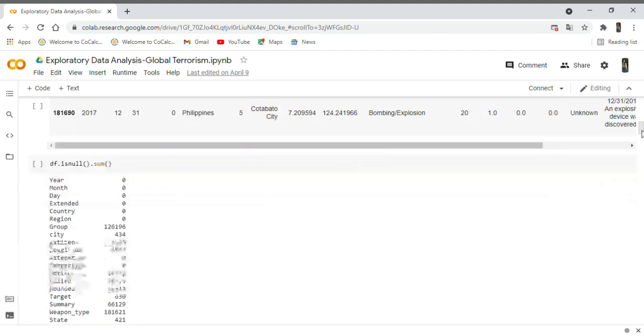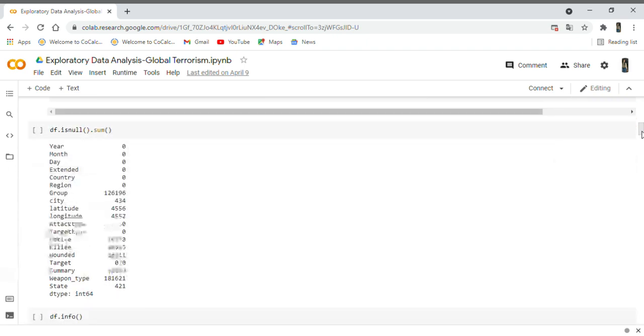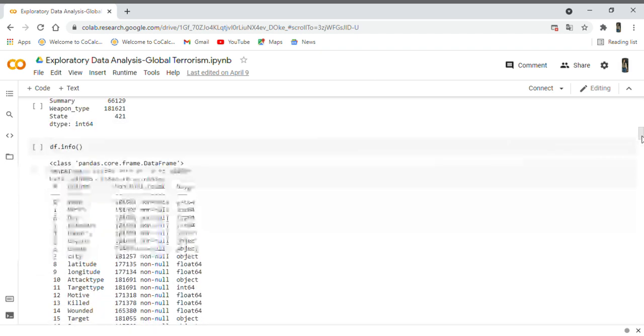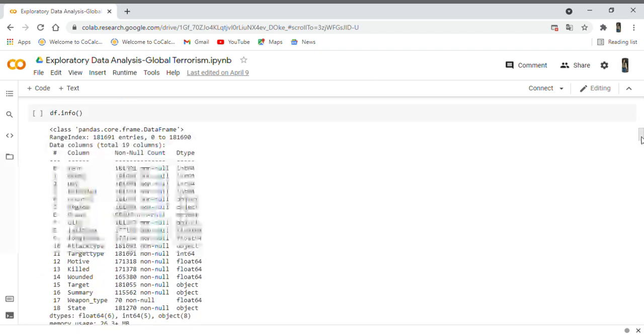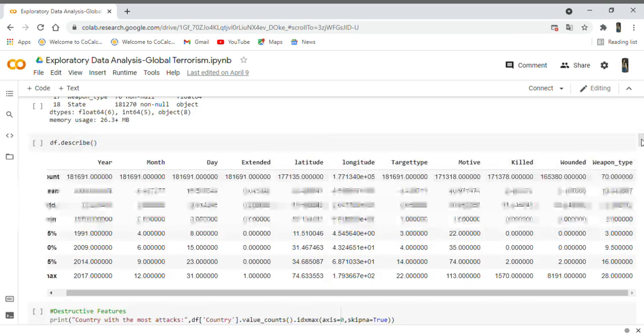Then we have used the .isnull().sum() function which is used to find out the null values. Then the info function will give us the column name, then the non-null count, and then the data type. Then the describe function is used here.